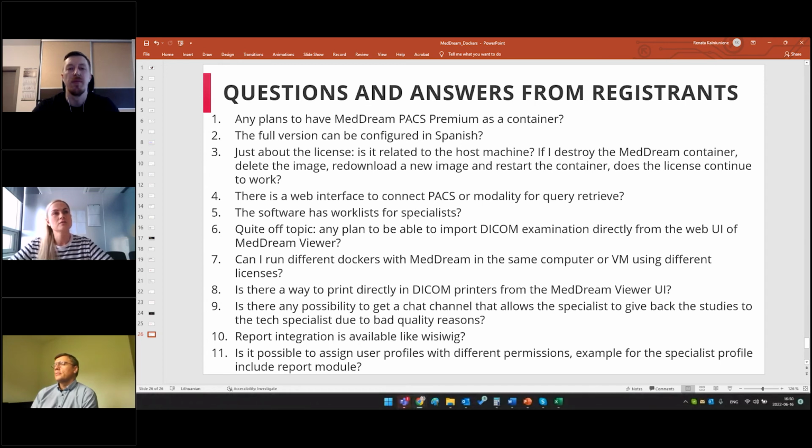Okay, and the next one is quite off topic. Any plan to be able to import DICOM examinations directly from the web UI of MedDream Viewer? This is still in discussion, I believe. Of course, I really recommend you come back to my presentation in 3 weeks where I will present news about MedDream, but today I also have the possibility to present one feature, and this feature really reflects the question. So I will try to share my screen.